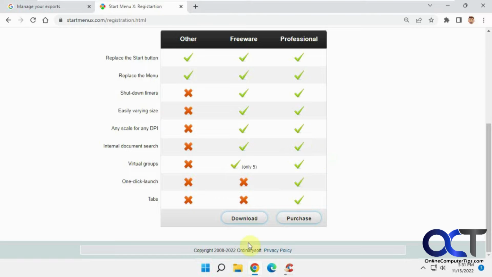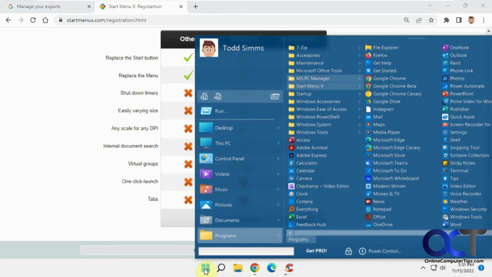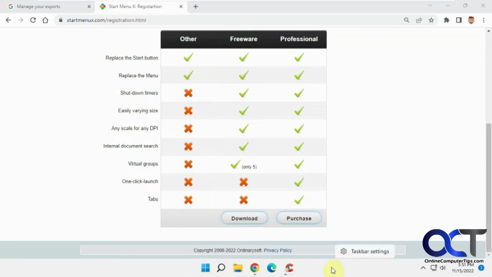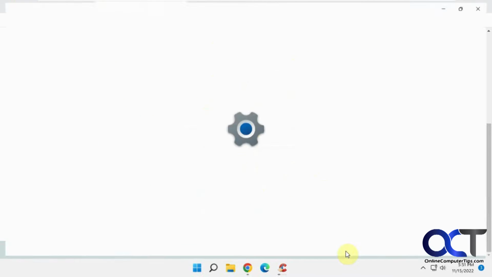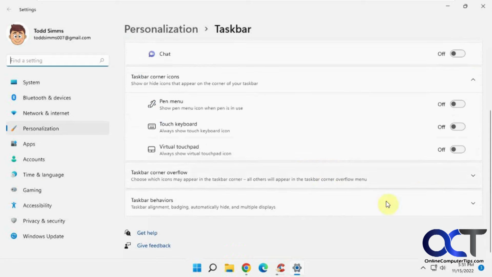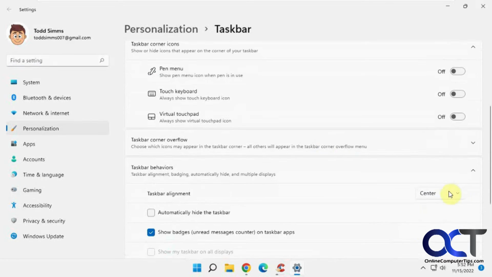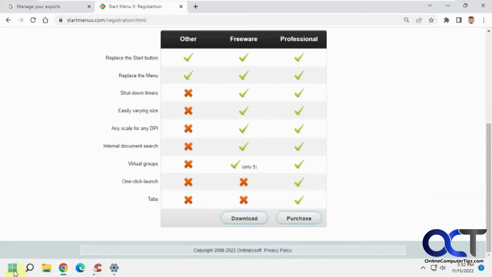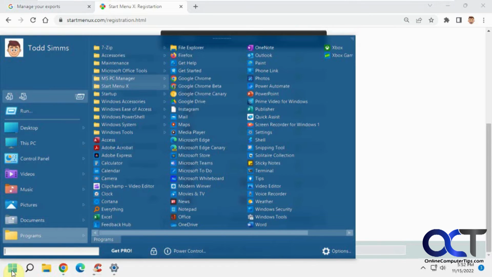So when you click on Start, you'll see it's looking like Windows 10. And if you really want to have it look like Windows 10, you could put your Start button on the left by right-clicking the taskbar, going to Settings, and go to Behaviors, change this to Left. So now we have it over there, and it kind of looks like Windows 10. And I also changed the color a bit.